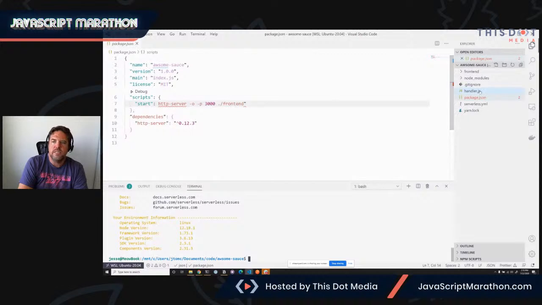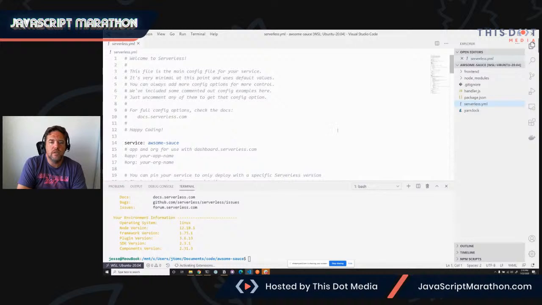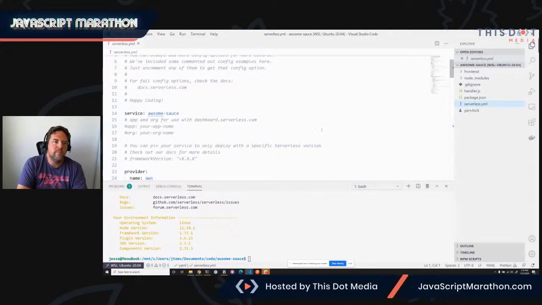And let's take a look at what this has done. So we've got all this new stuff over here. We've got our serverless YAML file, and our YAML file, if you're not familiar with YAML, it's just the format for this.